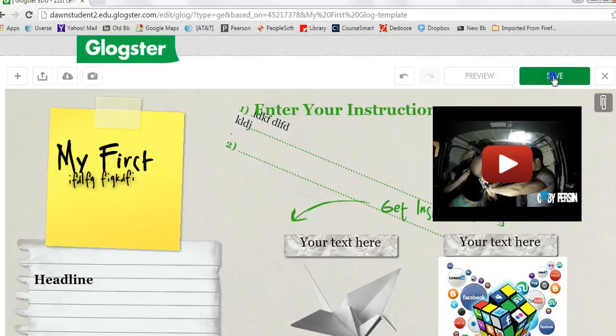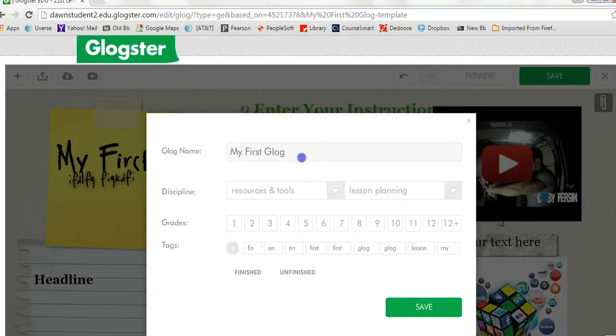But we do want to click save at some point. It will require that you name it, so you can just call it whatever you want. You do need to pick a discipline and a subdiscipline and a grade level. It doesn't really matter what you have, so just get something there. And then when you are ready for it to be viewed by others, make sure that you click finished.